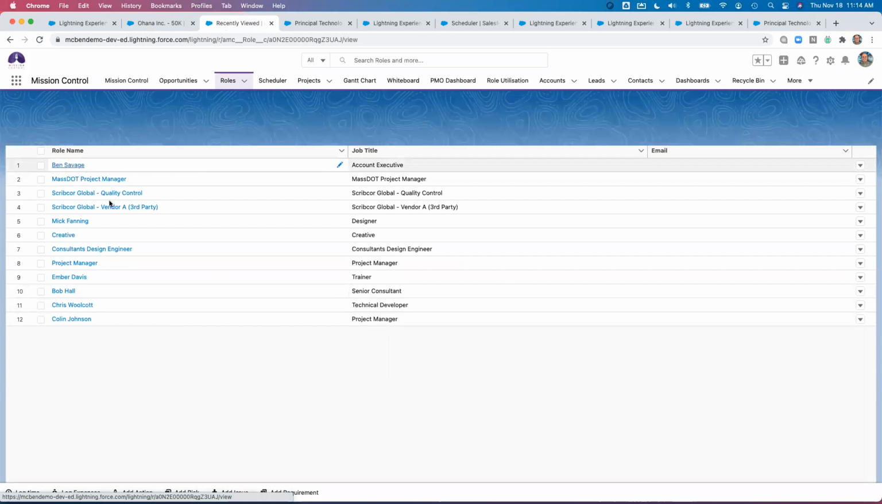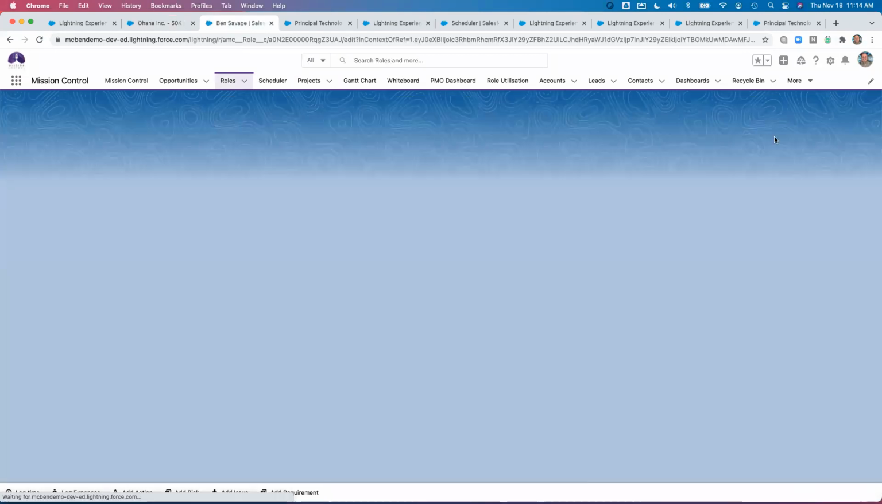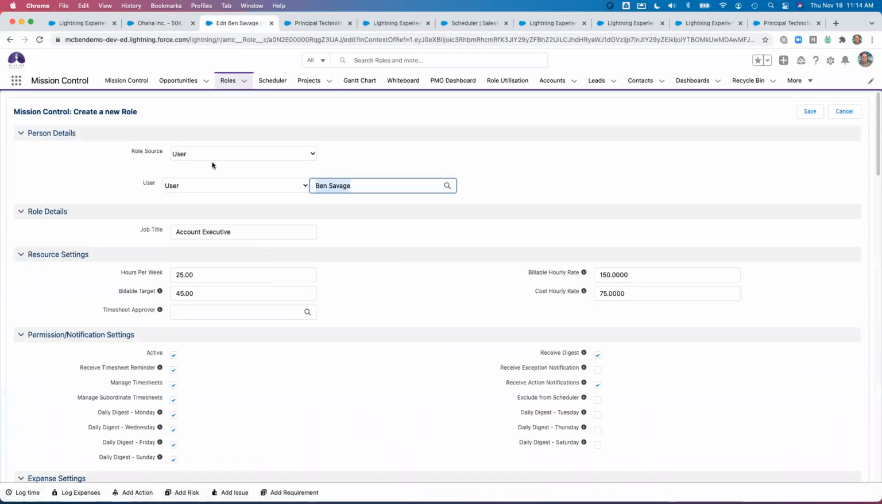And I'm just going to go into my user. I've got that set up. We're going to come into edit. And here you've got 3 different role sources. So I've got user, contact, and asset. The difference is user is a full licensed user into the system.